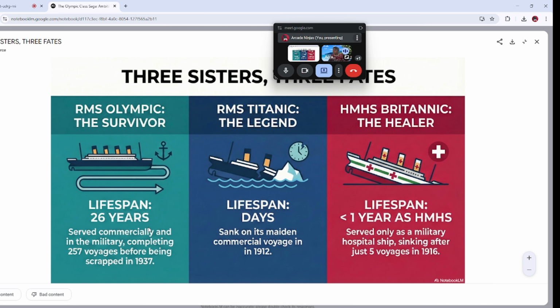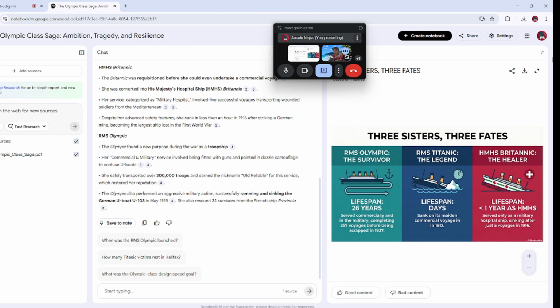There's just one little problem I have with this. What's that problem? The Britannic has four funnels, but here it only shows three. But that's fine. No one's really going to notice unless you're me. Yeah, that's true. Now, let's read. These facts are also true. If you want to double check them, you can. Now, let's collapse this.